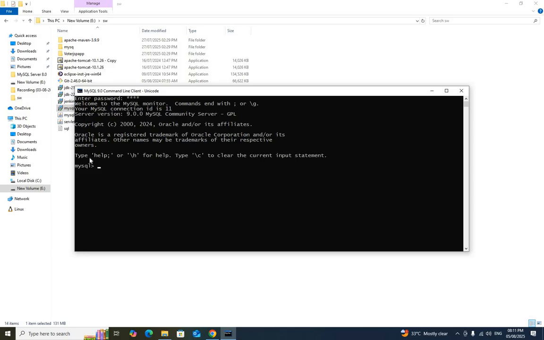It is connected. Okay. The first thing you have to do after opening MySQL is create the database. Okay. Create database. I am giving the database name as RealDB. I want to use it, so after creating, use the database.